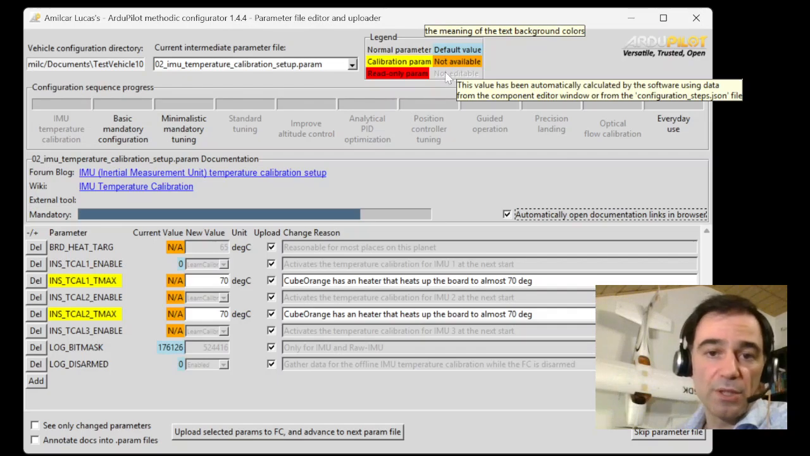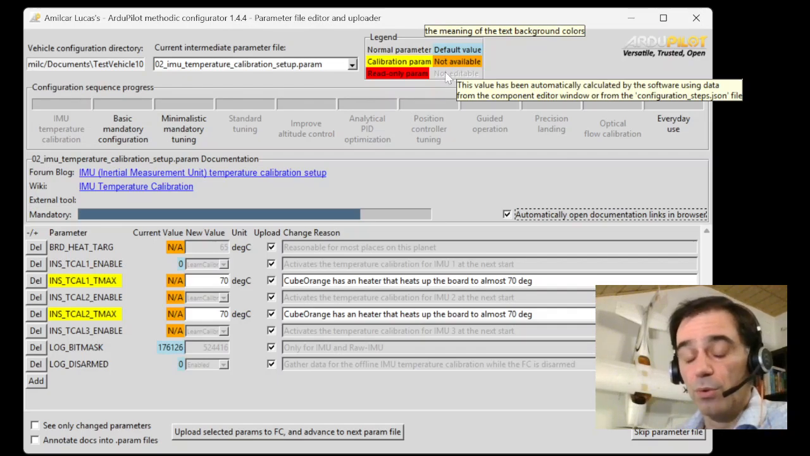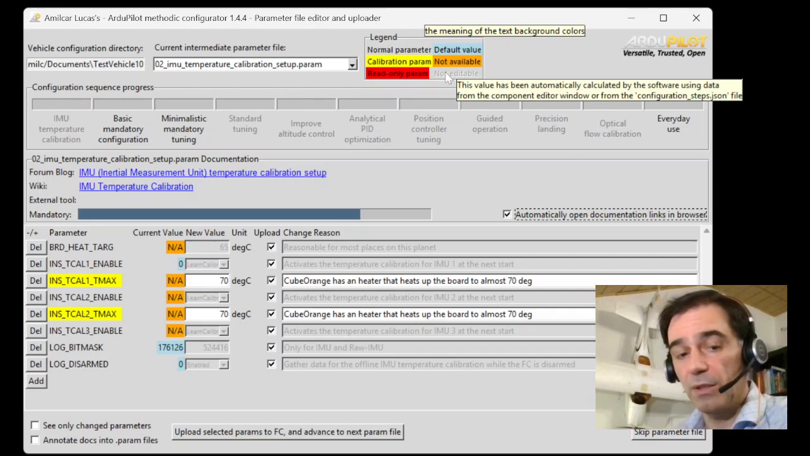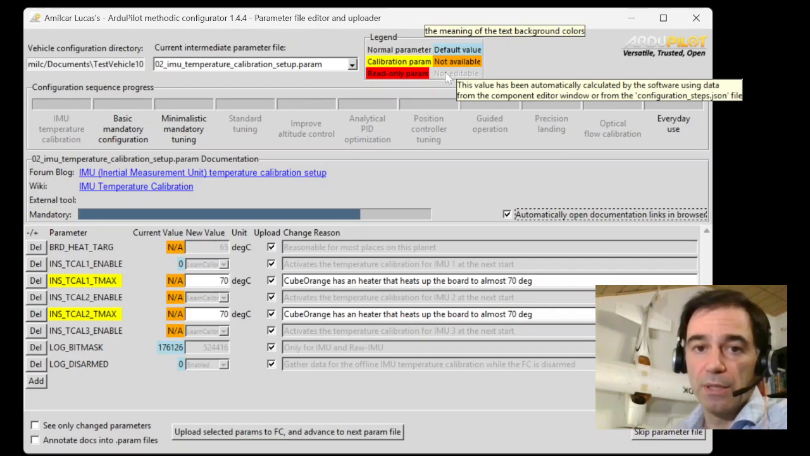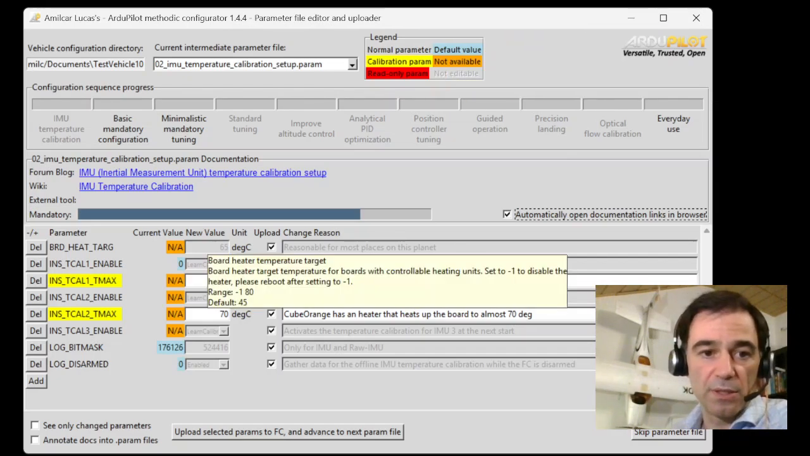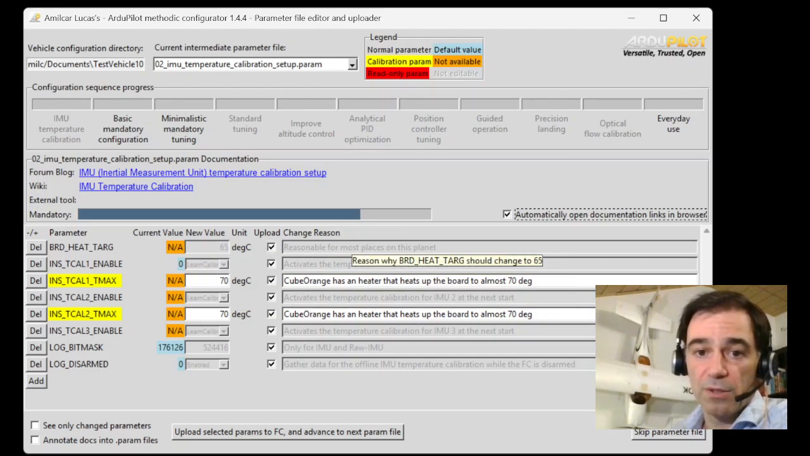If the parameter is not editable because the tool knows the value for that parameter and you are not supposed to edit it, then it will present it in gray. Many parameters are presented in gray because you're not supposed to change it. They are already correct. Like the board heating target, for the purpose of testing the IMU temperature calibration, the board heating target should be 65. That's reasonable for most places on the earth, and it's correct for this particular step.